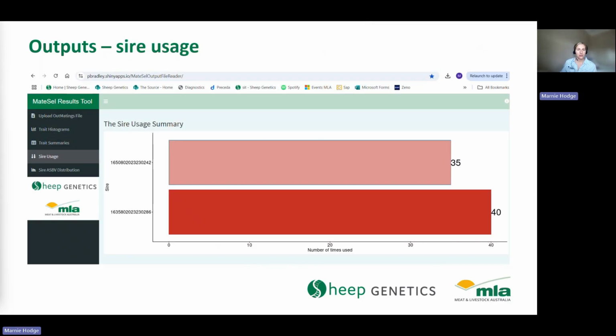Another graph that you can have a look at through this Mate Cell Results tool is the outputs of the sire usage. So it will tell you the sires that Mate Cell identified that were the best to result in the most optimal progeny outcomes, and also the number of times that sire was used. So it's really important to cross-check this result against what you've actually defined in your Mate Cell setup to make sure that Mate Cell isn't using less or more than what you defined.